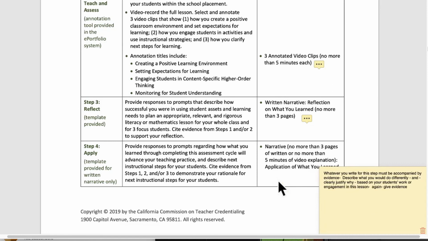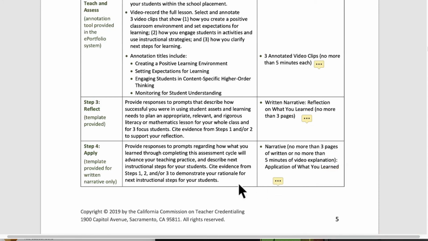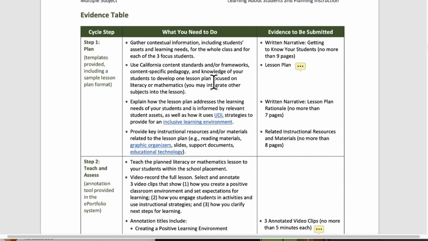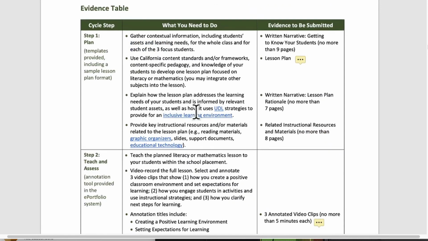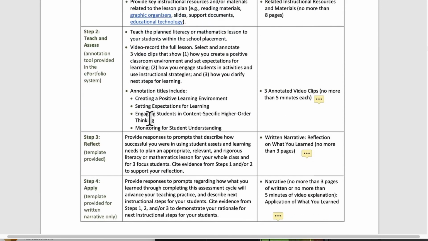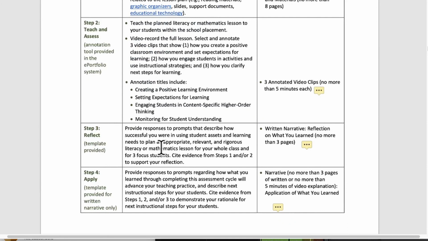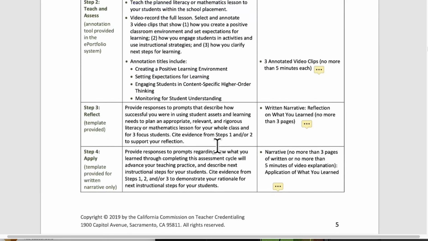And whatever you write for this step must be accompanied by evidence. Describe what you would do differently and clearly justify why based on your students' work or engagement in this lesson. Again, give evidence. I put that there 2 or 3 times because this is a place where some folks struggle and will lose points. Many folks who go through CalTPA put so much energy on planning and the teaching and the annotation, and think about step 3 and 4 as, oh, those are just the other things I do. They count heavily too, so give those 2 serious attention as well.